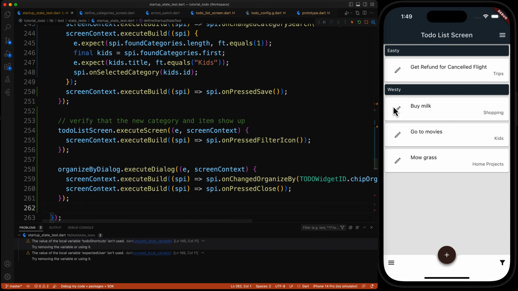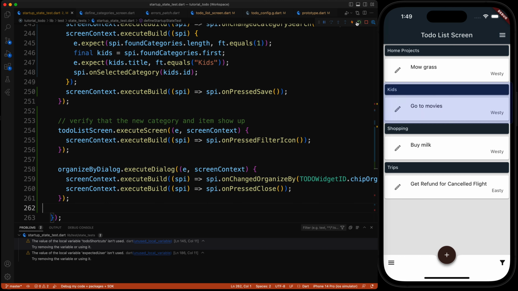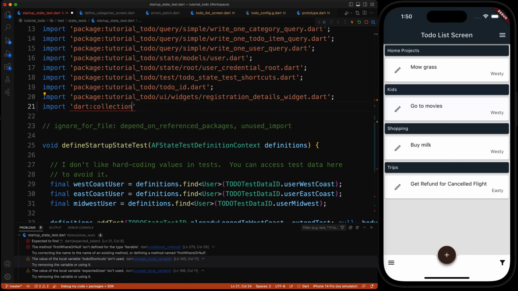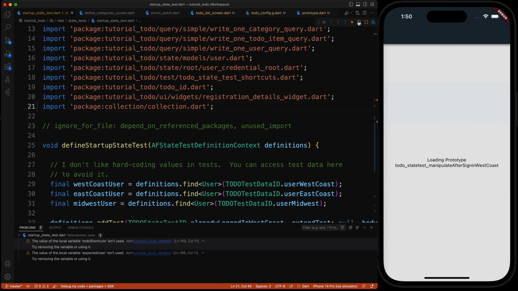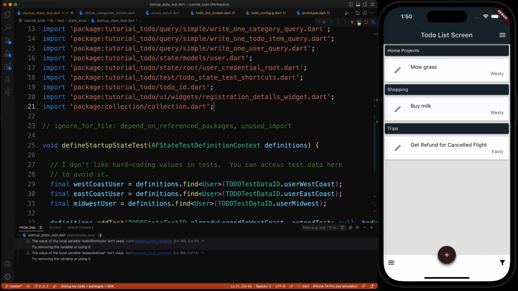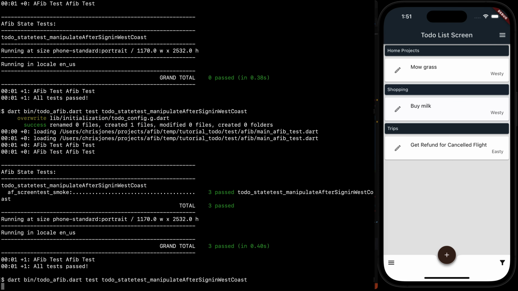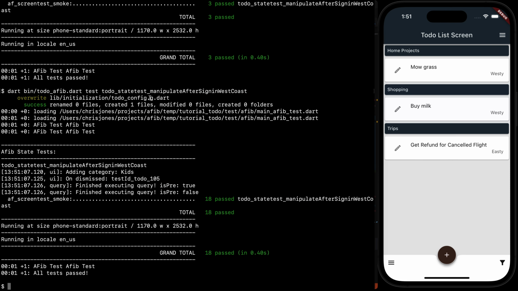Then, let's press the filter icon again and go back to the Organize by Category setting, and refresh to verify that it worked. Now it's easier to see our new Go to the Movies item under the Kids category. Then, in the state test, we can verify that the new item is present on the screen, dismiss the item, and refresh once more. We see that the Go to the Movies item is now gone, as it has been completed. Finally, let's go back to the command line and rerun our tests, and we will see that we have more passing validations.